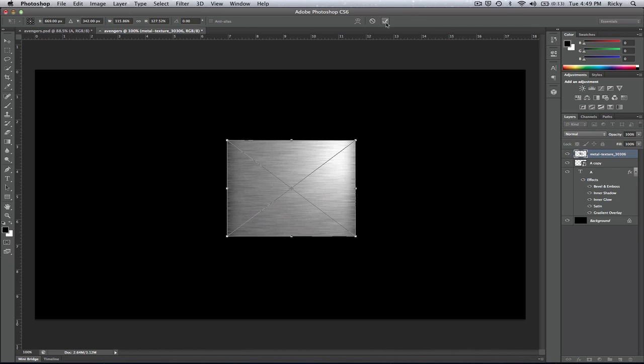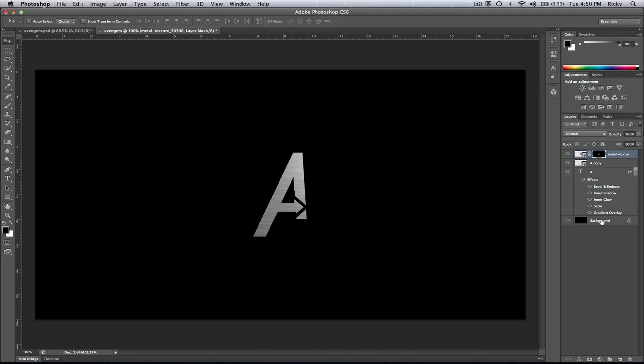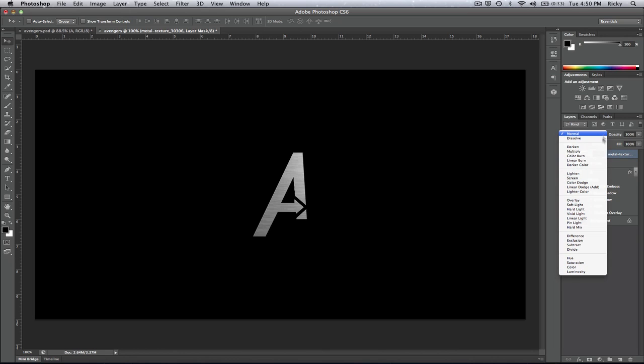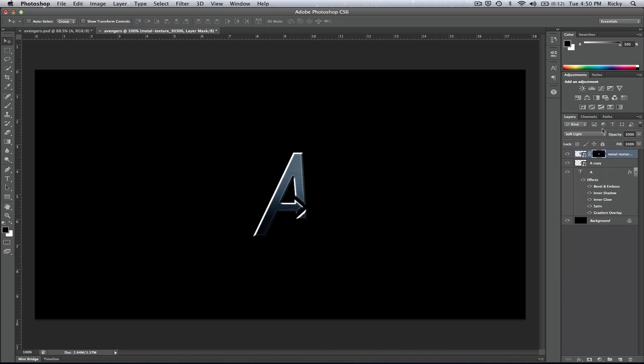and now confirm changes, and I'm going to make my A letter a selection, and by doing that, just hold down Command and click on your text layer. And while you have your metal texture highlighted, click on the layer mask. So there you have your layer mask, and now change its blending mode to soft light. And you just bring the opacity down. I'll leave it at 100, whichever you prefer.